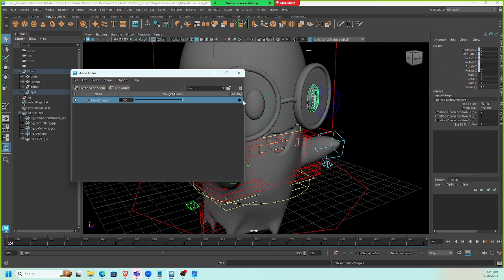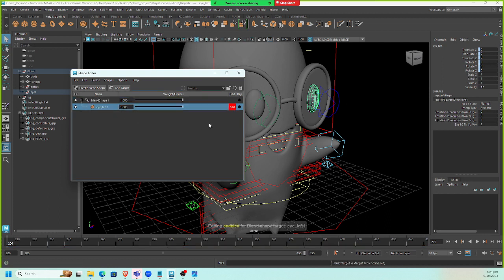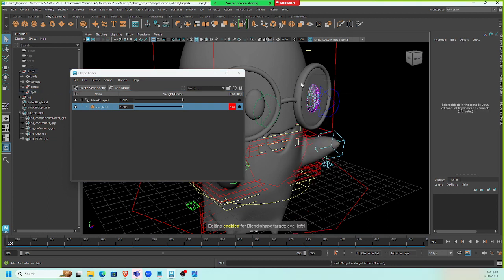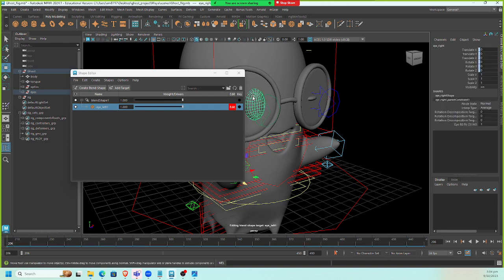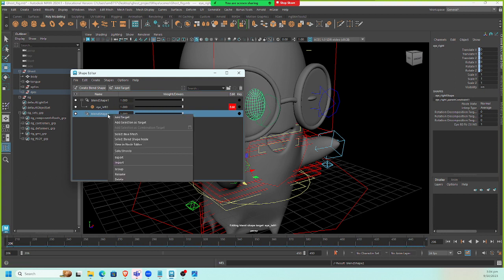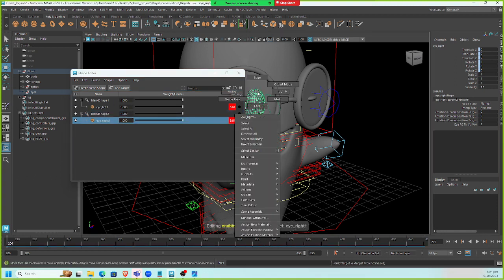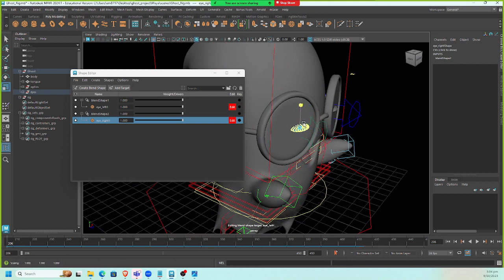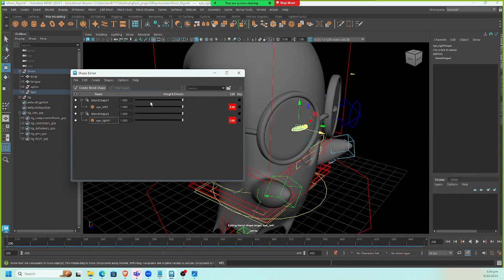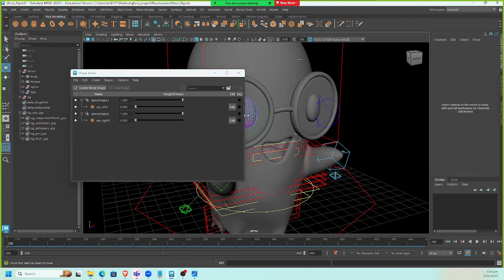So this one, blend shape 1, and then add a target, which is the vertices compressed inside. Same for this one, it needs a blend shape and a target. I don't rename them, I don't have time, but you remember it from last week that we just did that. So now these two eye targets just work for blinking.